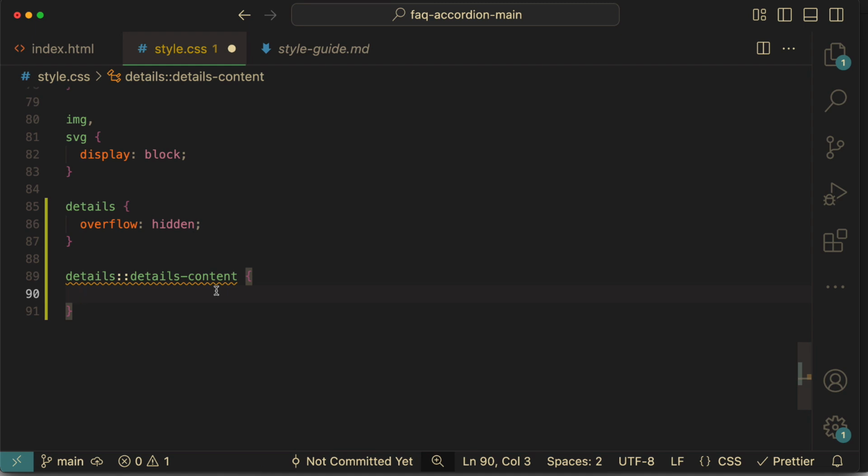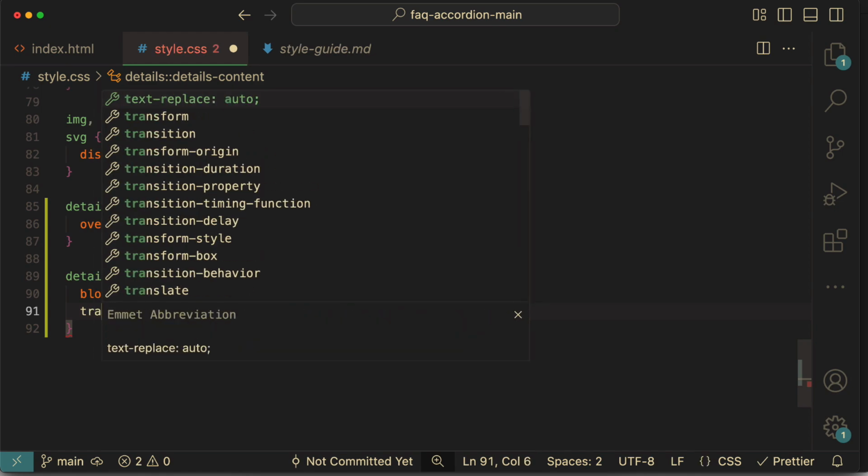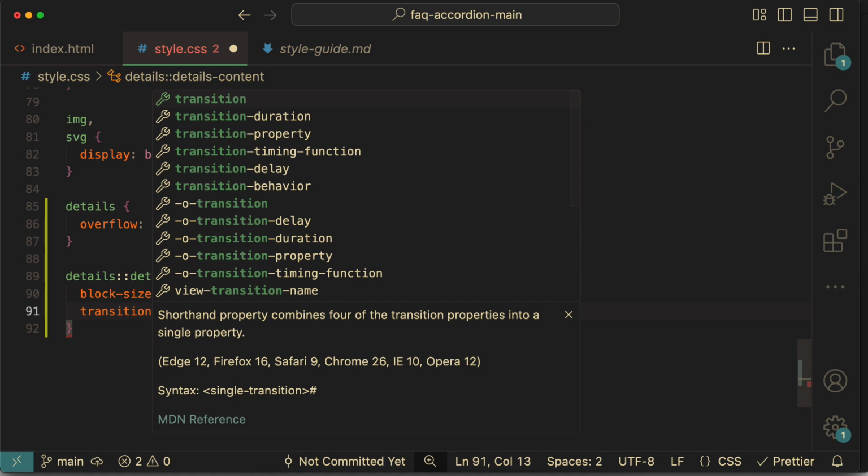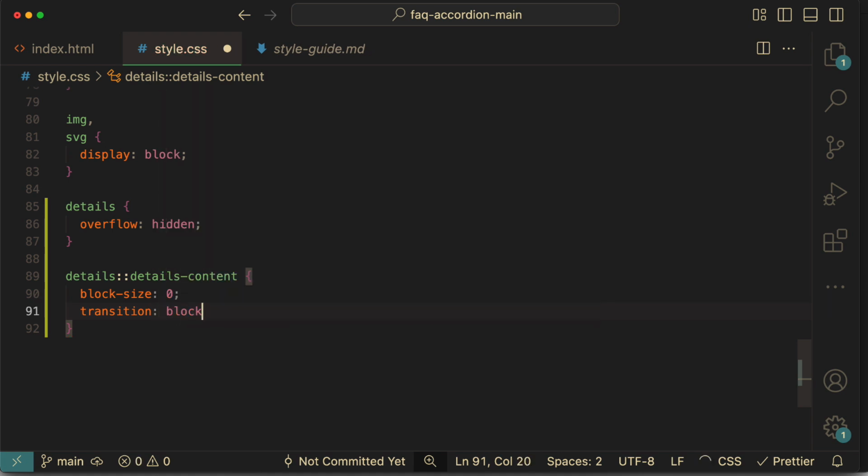Okay, now inside of here we are going to add block sizing of 0. This is a logical property. If you wanted to use height here, you can. There's no harm, no foul. And then we add our transition, and it's going to be that block size for 0.5 seconds, and we need another one.